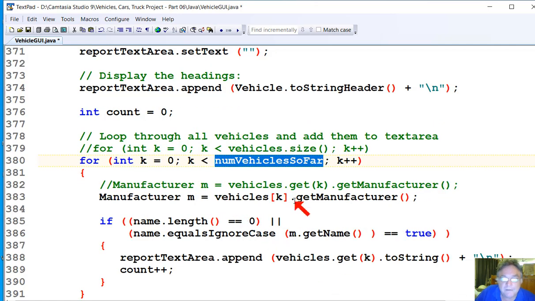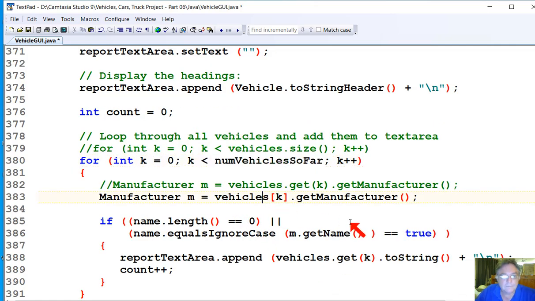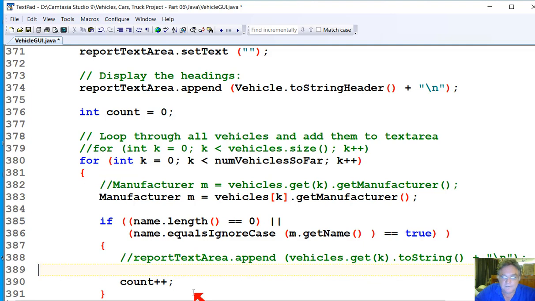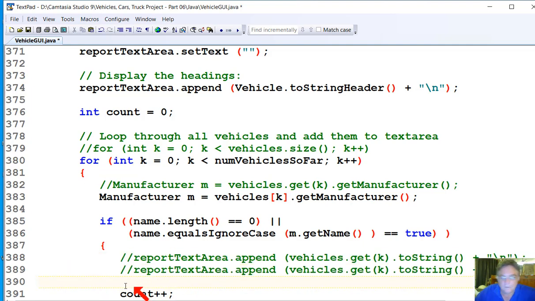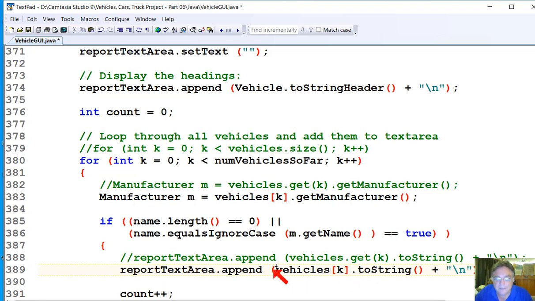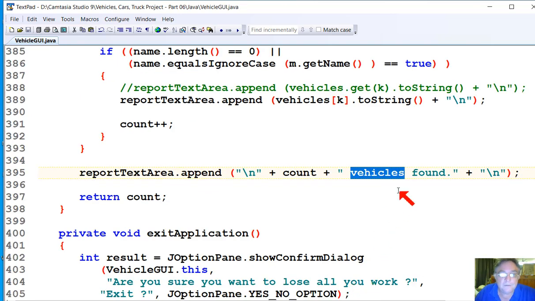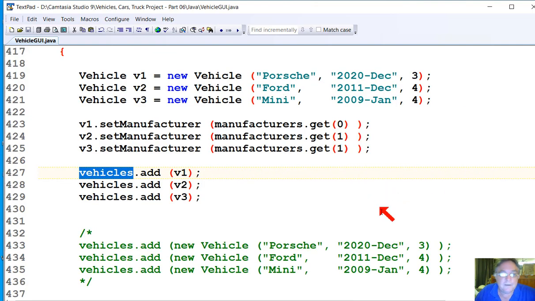And vehicles K get manufacturer, that's right. And down here it's not report area.append vehicles.getk. It's good old square brackets K. So we're getting the vehicle at that location in the array and converting it to a string using our toString method, which is part of our vehicle class. Okay, F3, vehicles found, that's just the output to the screen.